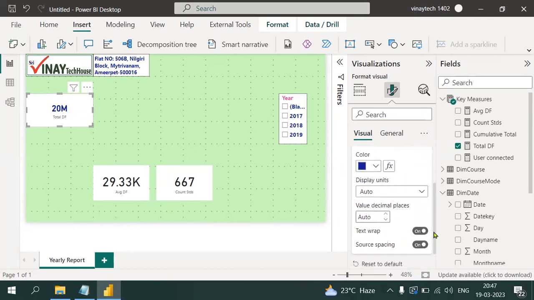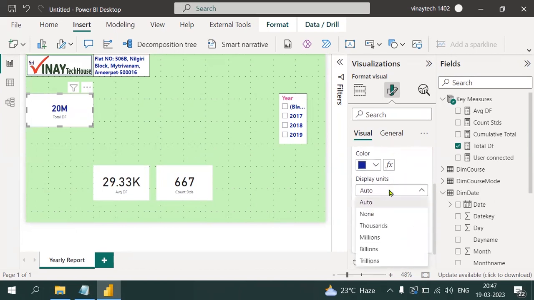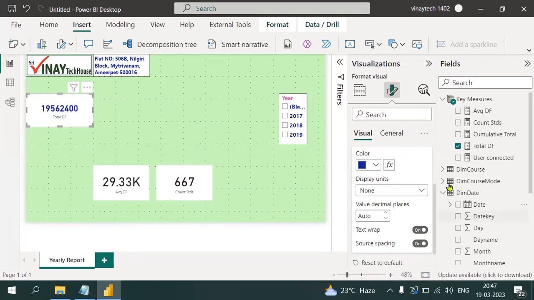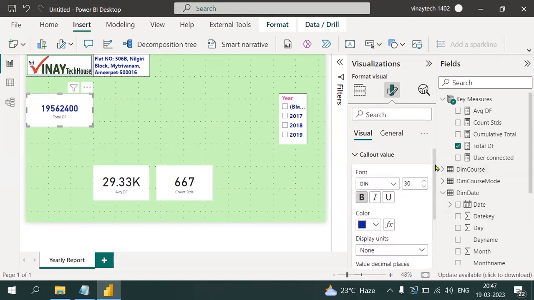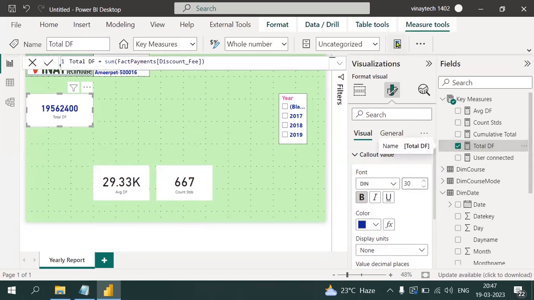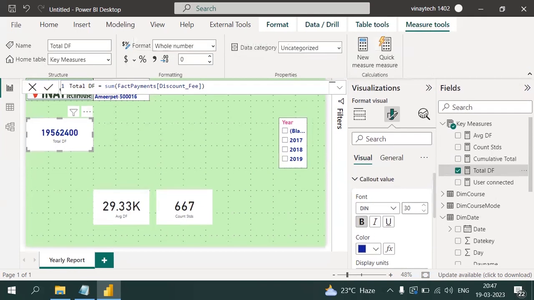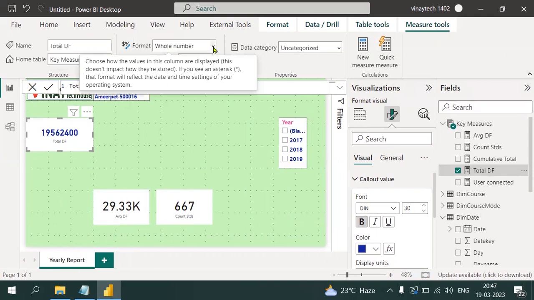Come down. Display units, I take none. The value none. Correct. But I want Indian rupee. For this, I want Indian rupee format and 1000 separated. Here you don't find it. We need to go to this measure tools. This ribbon maximize. Select here format.